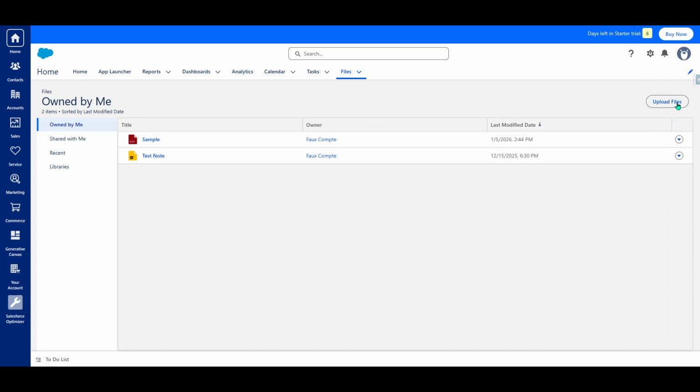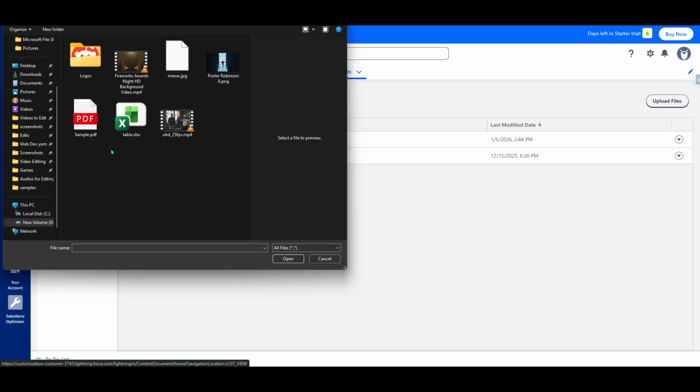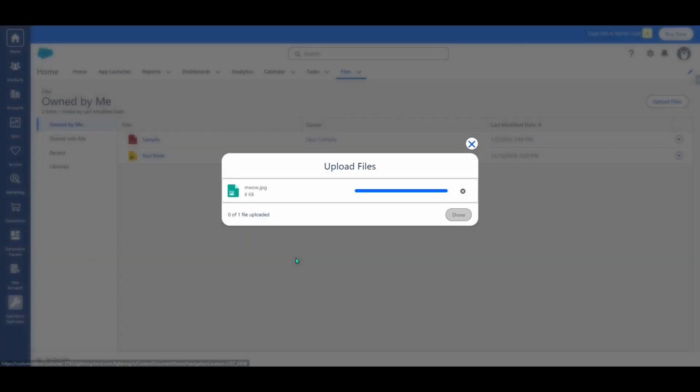Now it's time to upload. Look to the top right of the Files page and click Upload Files. Your computer's file picker will open. Browse to the image, PDF, or other document you want to add, select it, and confirm. Salesforce will begin the upload immediately. You'll see a quick progress indicator, and once it completes, your file will appear in the list. That's your confirmation that the upload worked.